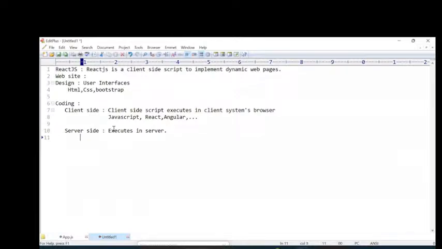So what are the examples of server-side script? ASP, JSP, PHP, etc. All these technologies come under server-side scripts. Like that. So if you take React JS, it is an open source client-side script.